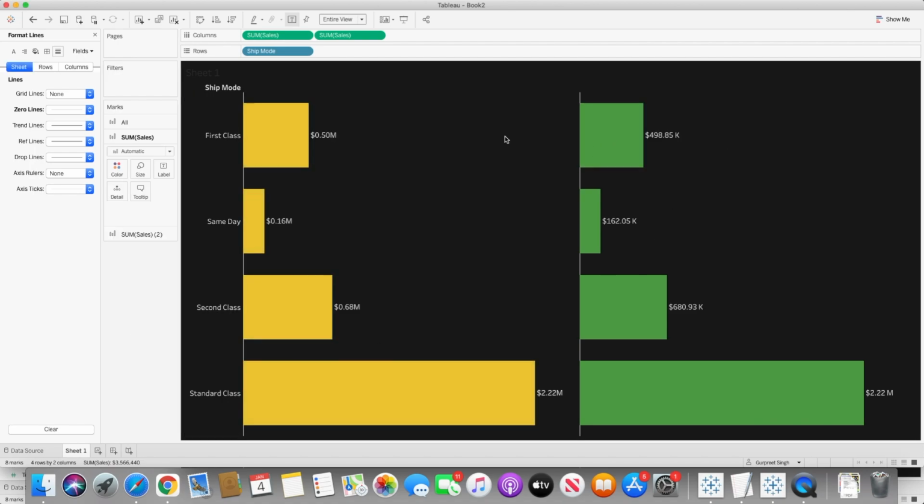And here you can compare both these charts. Here everything is in millions, and here we are showing it in thousands and millions together. You can change the unit by updating the calculation if you want to go into billions and so on.